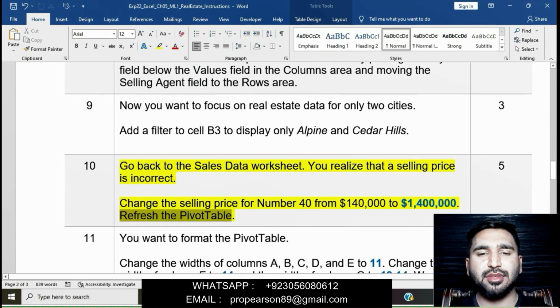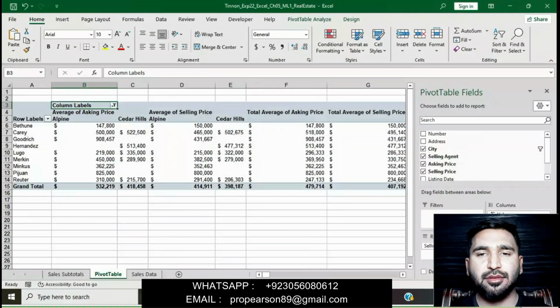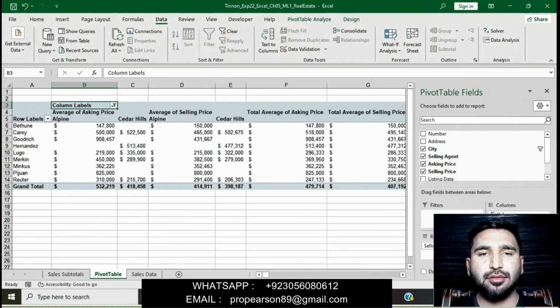I have done 10 questions of this assignment. First we will refresh the pivot table: click on PivotTable Analyze, then click on Refresh All. This is done.